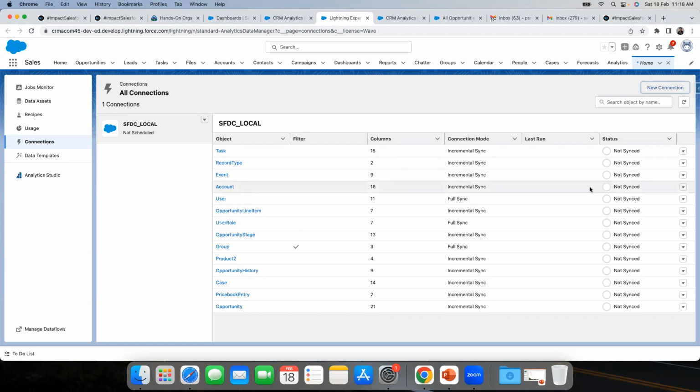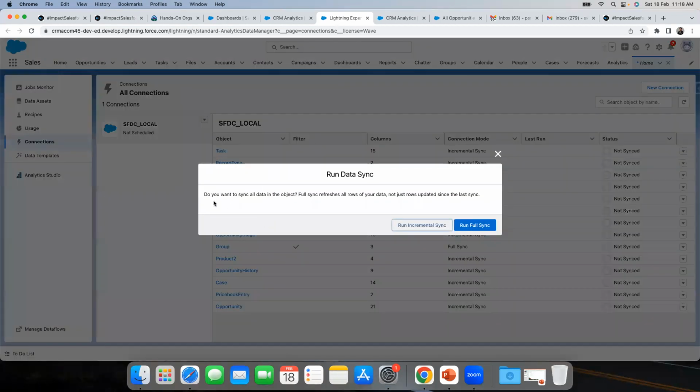So you can see right now it's not synced, but if I click on run data sync, I have two options. It says, do you want to sync all data in the object, full sync, refresh all the rows of your data, not just rows updated since last sync? If I click on run full sync, it will pull all the data which is available in the system. Incremental sync is an option which will pull only updated or recently updated data.